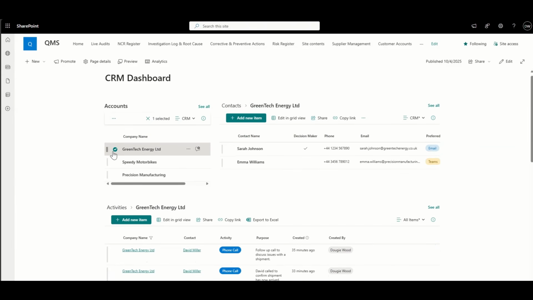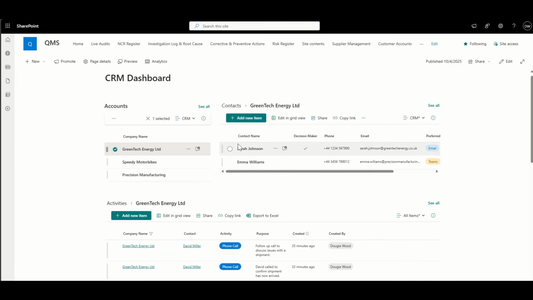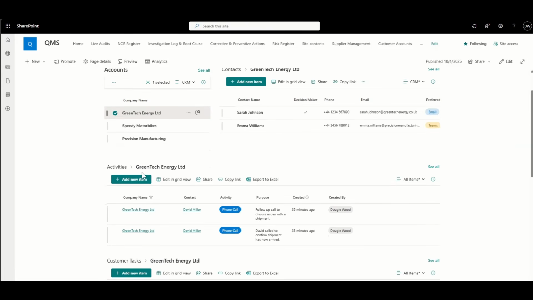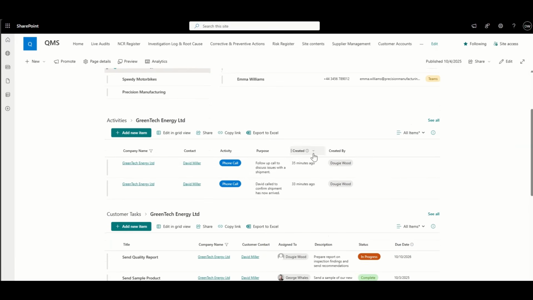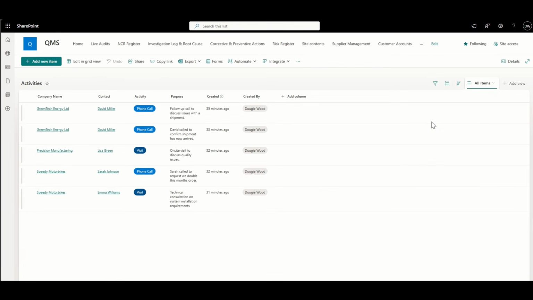But you can now see when I click on, say, Green Tech, I can quickly see the people on the right hand side there. A nice easy way. It's also showing me it's Green Tech on here. I can see the activities and the customer tasks. So again, I'm just going to create a cut down version of this.